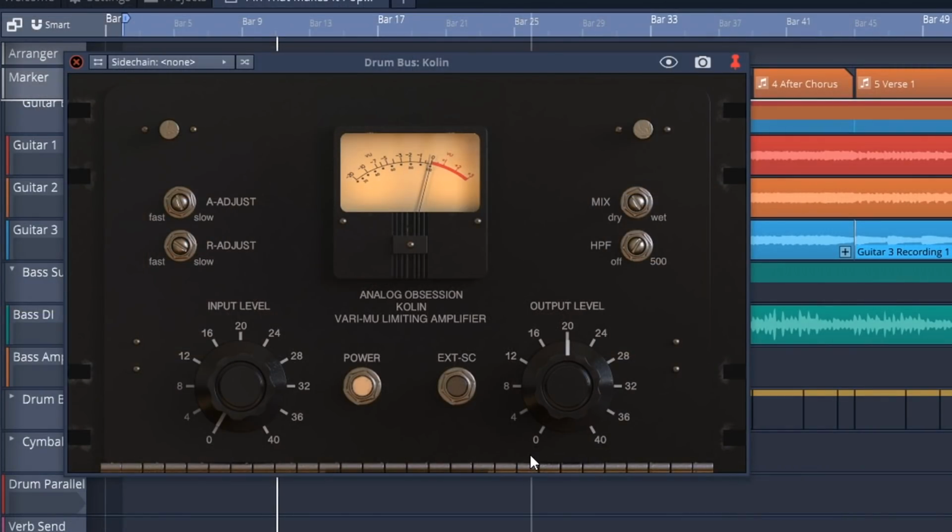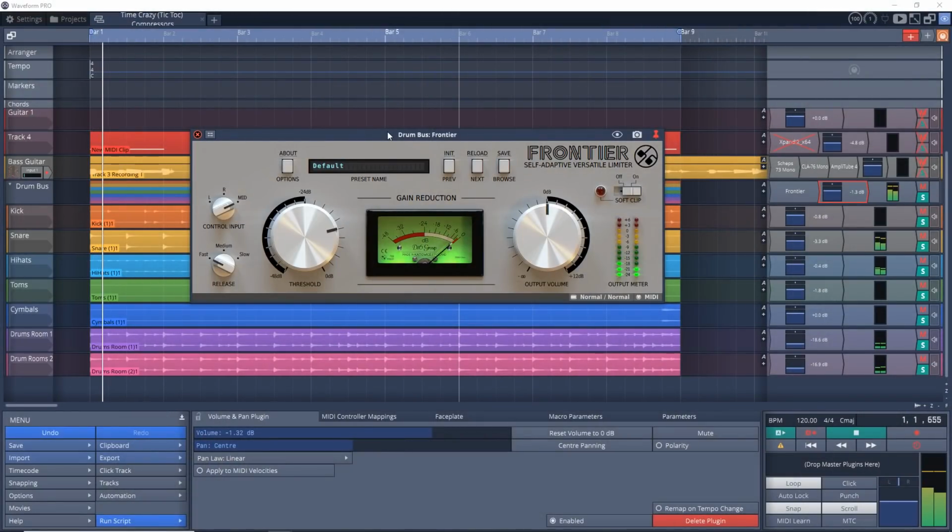Another free compressor from Analog Obsession, this one is Colin. This one's based on vintage limiting amplifiers from the 50s, and it adds some nice character to your tracks as well. This next one is D16 Group's Frontier. You can use this one subtly and it can be transparent, or get aggressive with it and Frontier will add its character to whatever track you have it on.